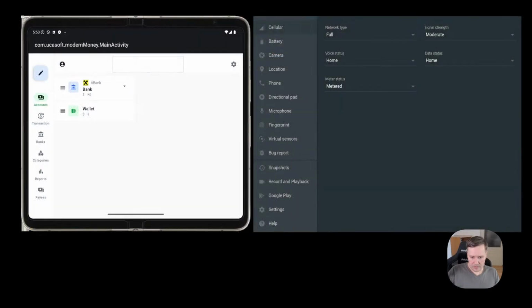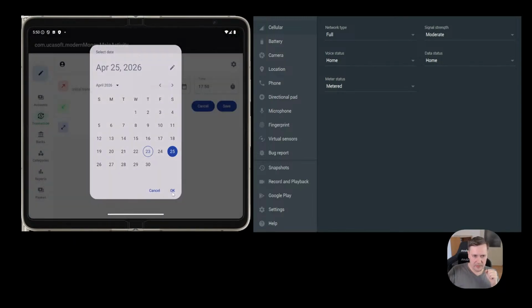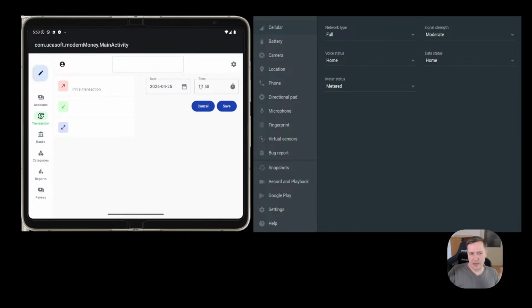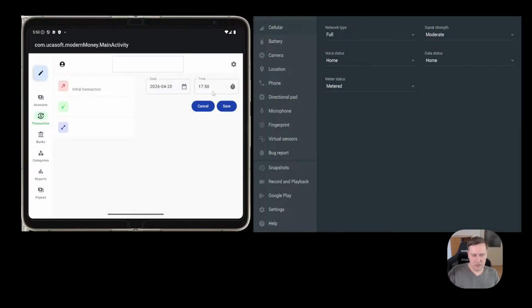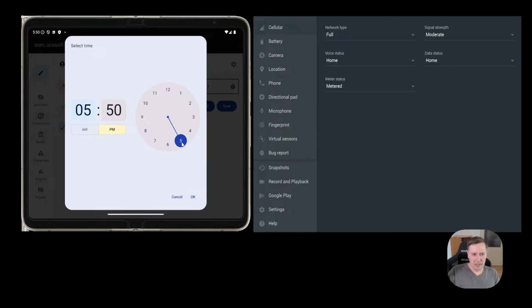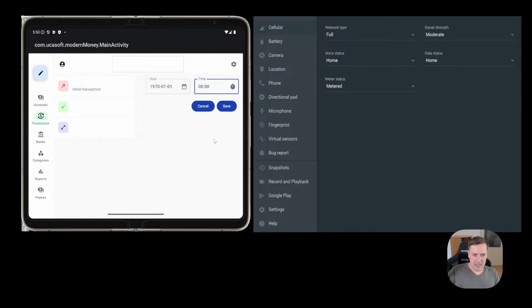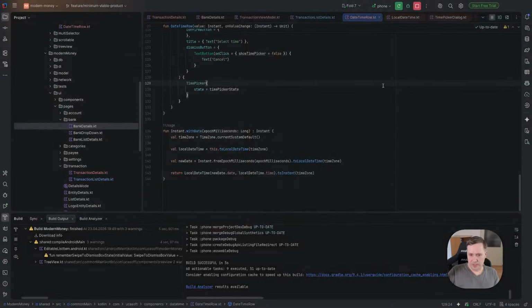So let's switch to Android, go to transaction, click new. Okay, we have date, let's choose 25, click OK, and it's 25, but time still current one. So let's switch to 20. Let's cancel it. Everything is okay. Let's switch again to 20, choose it, and again 1750. It's still here. But when we change time, it's reset to the wrong one. So we need to fix it.